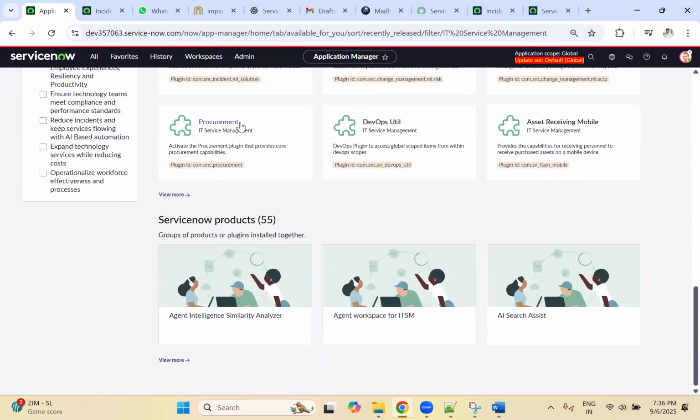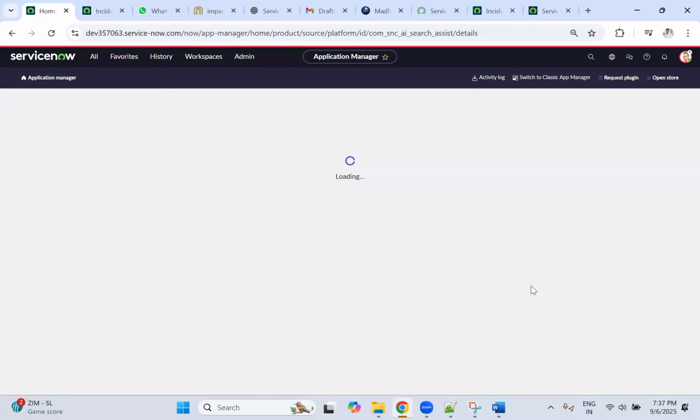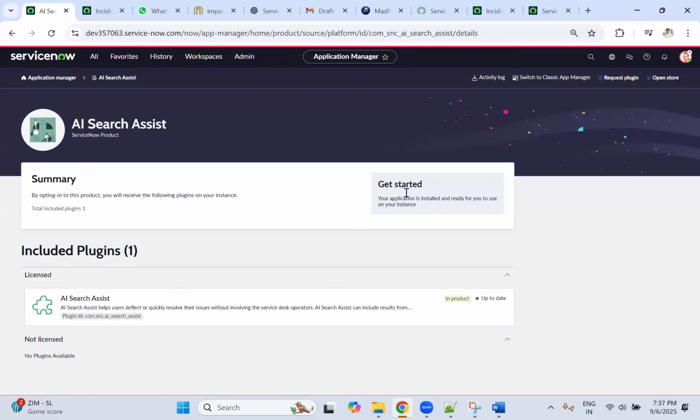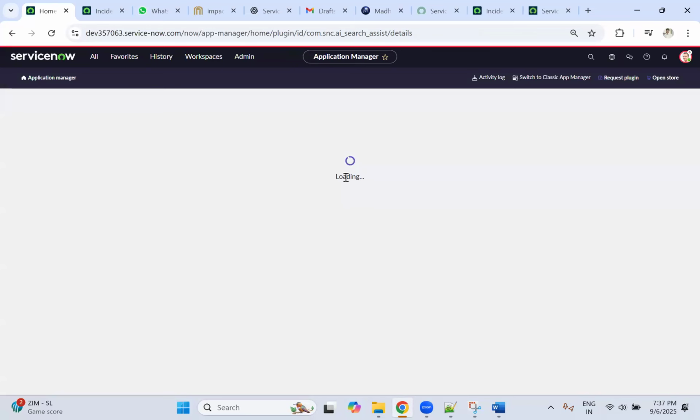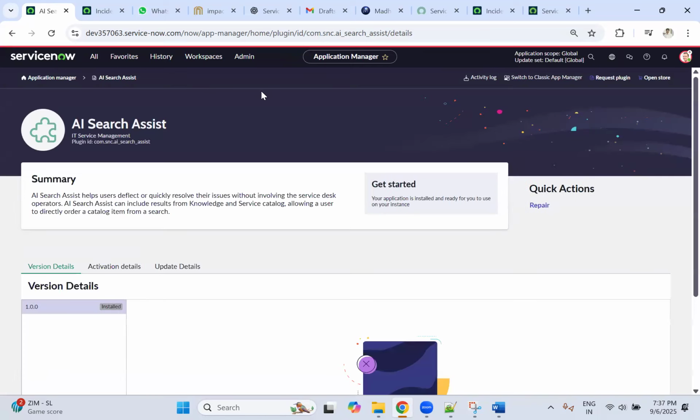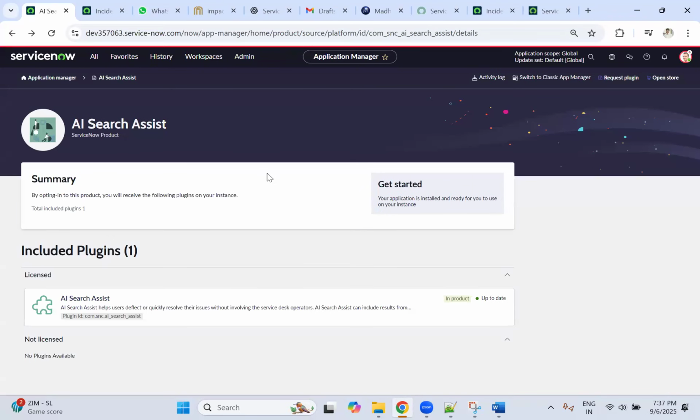Suppose this is procurement of ITSM, this is agent workspace you want, then you want AI search, you can go ahead and just click this one. And it is already installed, see, it is already up to date. It is installed, up to date. So some patches are there when you install, then you can go ahead and update also. Okay. If you want to repair also, you can go ahead and do repair. The existing one has some issue, you can go ahead and repair it.